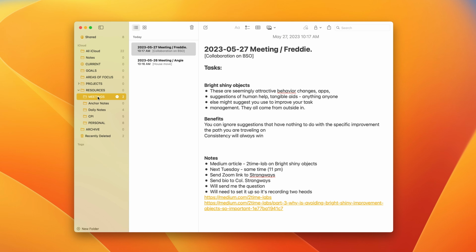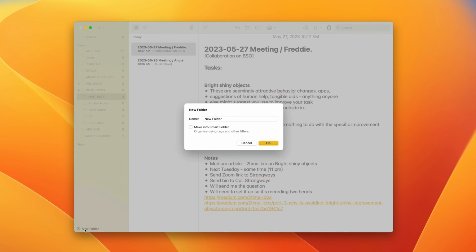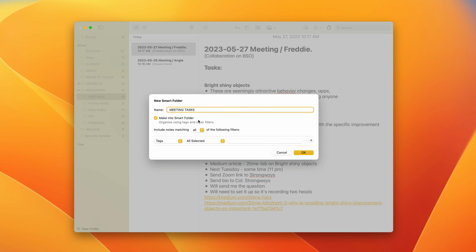Now, the thing is, what we need to do is we need to create a new folder, because this is going to be where all the uncompleted tasks are going to show up. So we create a new folder and we're going to call it meeting tasks. You can call this whatever you want. And this is a smart folder. So we click on the smart folder right there.